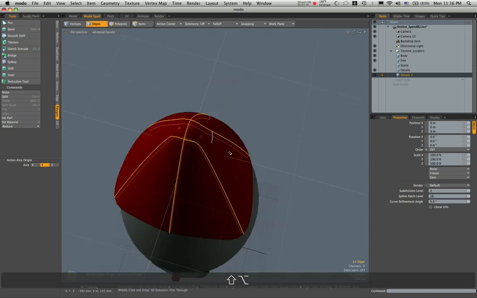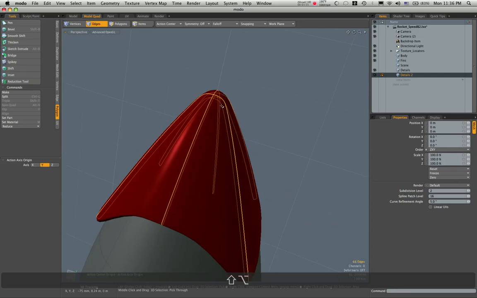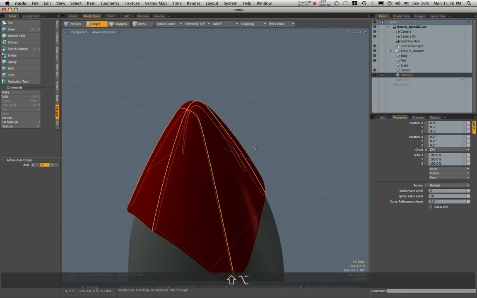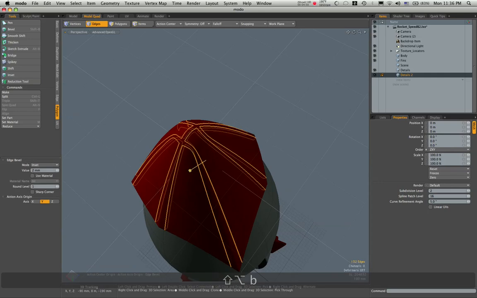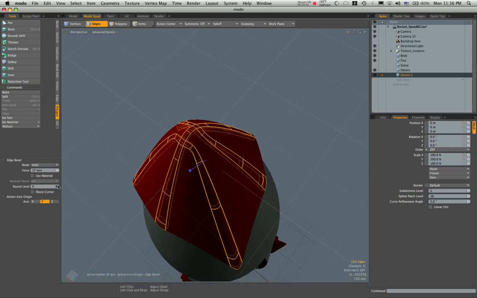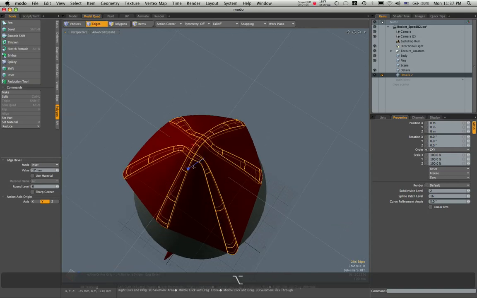If we don't get entire loops here, this is going to cause some n-gons to appear. It's going to ruin the four-sided polys that we have the nice flow set up there. So we want to make sure that these loop all the way around. Now we'll use the bevel tool to pull out. We want to make sure our round level is set to 0 because we don't want any points in the middle. We just want to thicken up what is there.